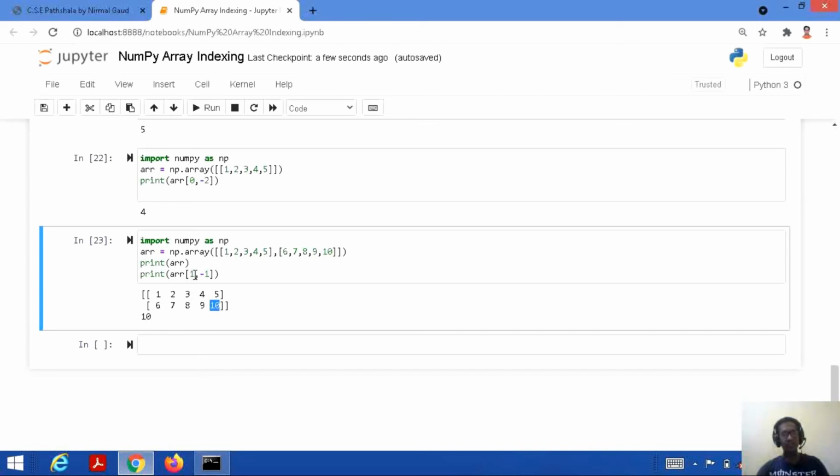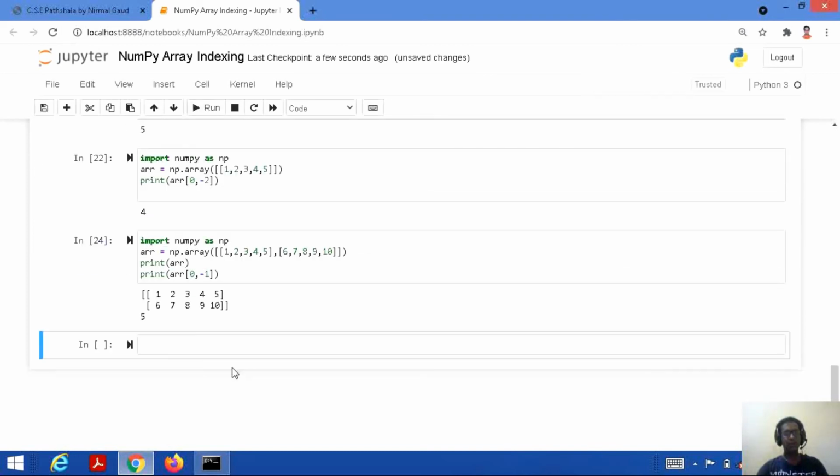Now if we just do it like this, [0, -1], it will print the value 5 because at the 0th axis the last element is 5. So let's save this, run this. So here is the output 5. Okay.